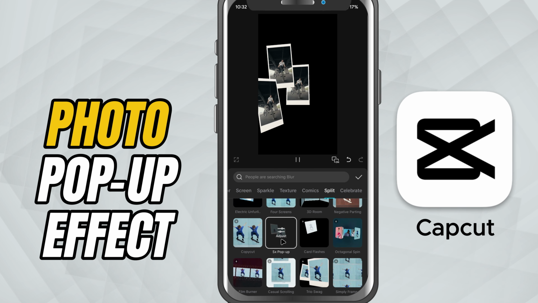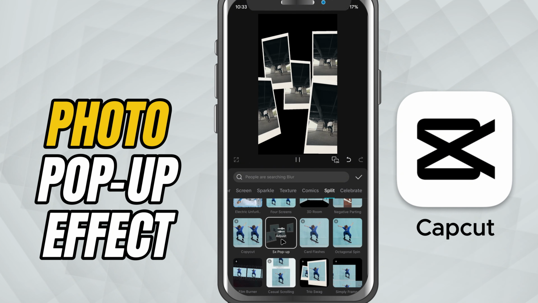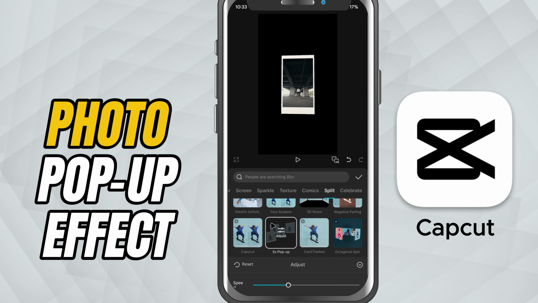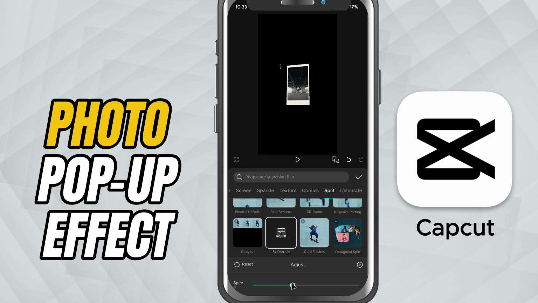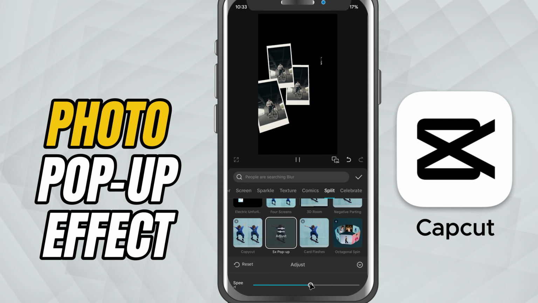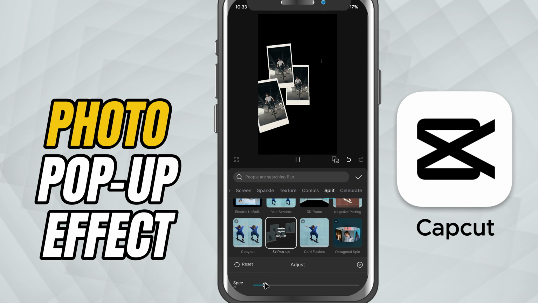You'll instantly see your clip duplicate and pop repeatedly, producing a dynamic multi-jump appearance on your screen, creating a cool motion burst effect. To fine-tune the animation, tap on the effect again. You'll find a speed slider. Increase the speed for fast, snappy pops. Lower the speed for a slower, more stylized burst.